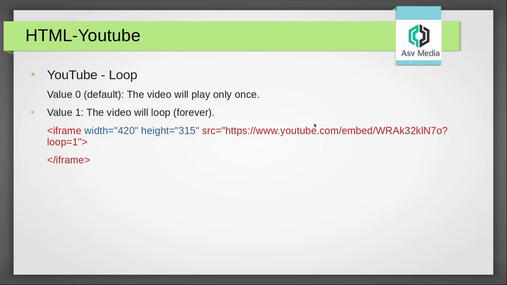YouTube loop. If you want to play your videos infinite times, the YouTube loop is a good way. As we have discussed YouTube autoplay and controls, you can use YouTube loop. After writing the ID, a question mark, then type loop equal to 1. After changing the value from 0 to 1, the video will loop forever.